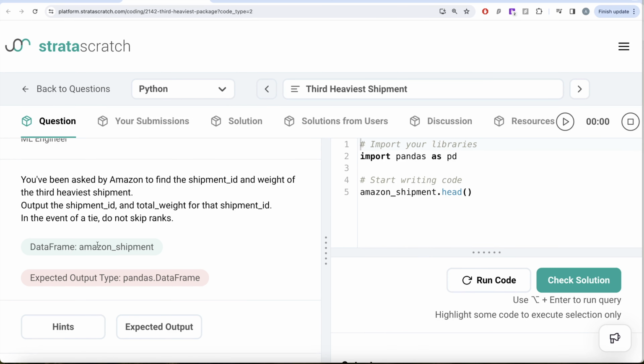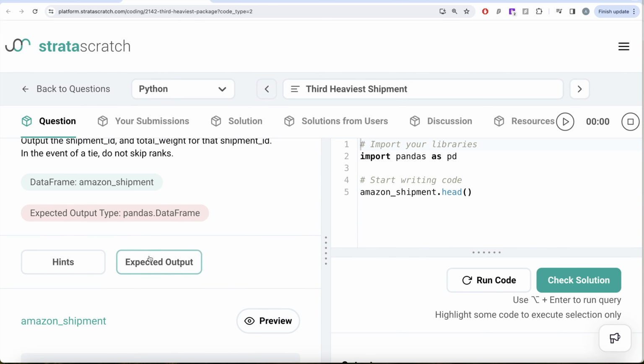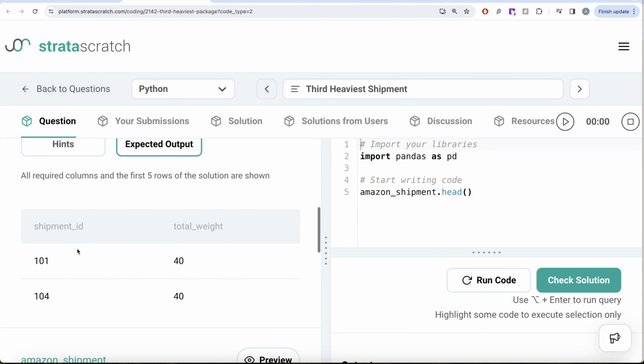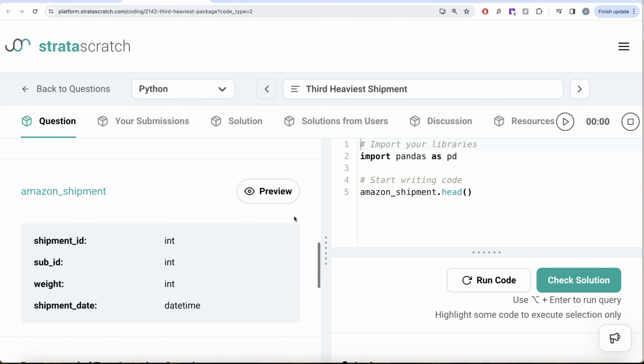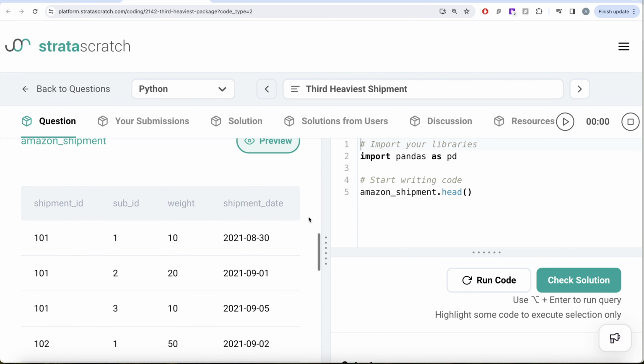So we are given a data frame called Amazon shipment, and our expected output is a pandas data frame with two different columns, shipment ID and total weight, and this is for the third heaviest shipment. Okay, let's inquire about this Amazon shipment data frame. We have four different columns: shipment ID, sub ID, weight, and shipment date. You can get the total weight by grouping by the shipment ID and calculating the sum of the weight column.